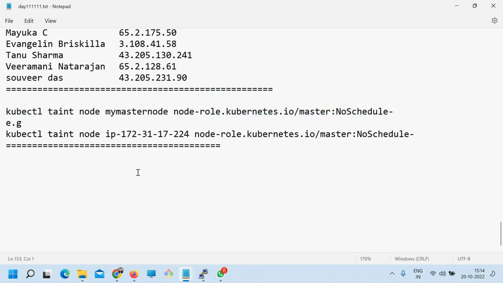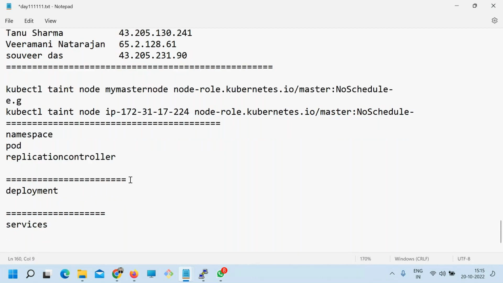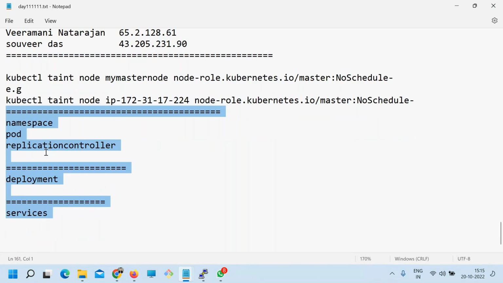Now what do you want? My cluster is ready. So Kubernetes is asking me what do you want. So I want a namespace, I want a pod, I want a replication controller. All these resources I want in demo number 1. In demo 2 I want a deployment. And demo 3, I want services. So these are the demos I want to show you, and these are the labs I want to get done before 5 o'clock. So will you support me now, all of you?